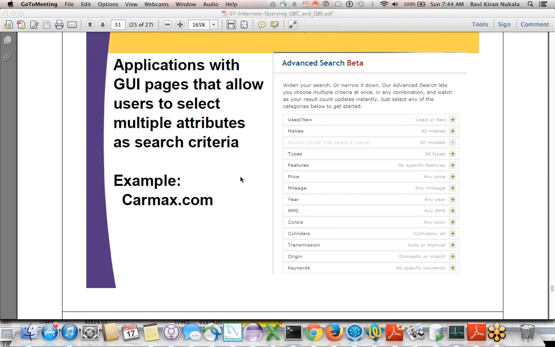If you guys remember in JDBC also I told you where you can use create statements, right? I said when users are selecting the query on the fly, that's when we can use create statements. So this is one good example of CarMax.com where you can use example objects, and also you can use criteria, like create statement if you are using plain JDBC. Is it making sense? Are you guys with me so far?